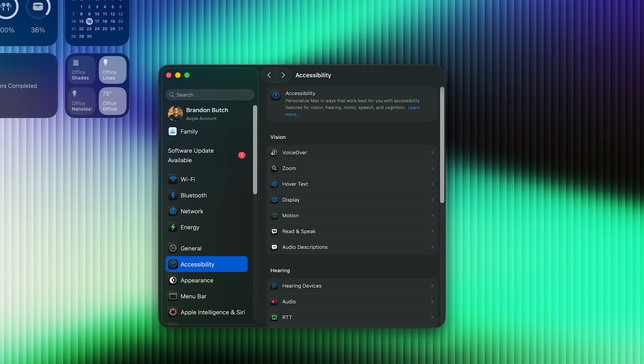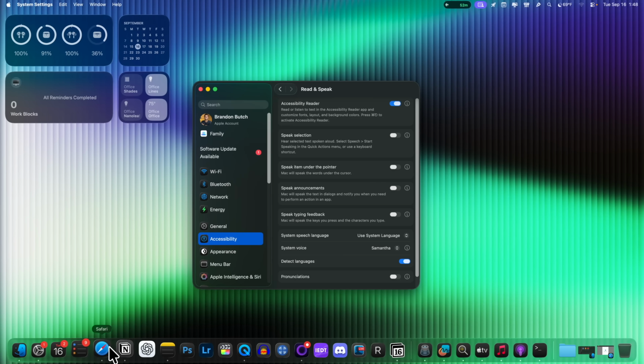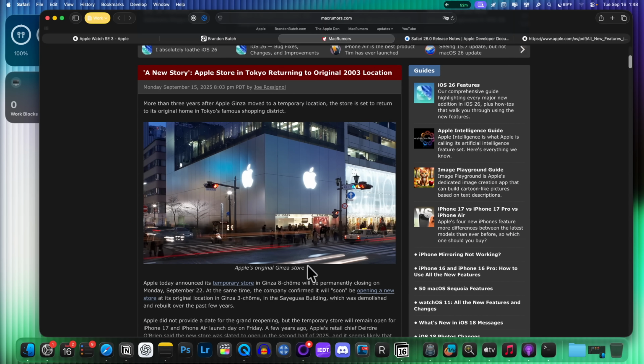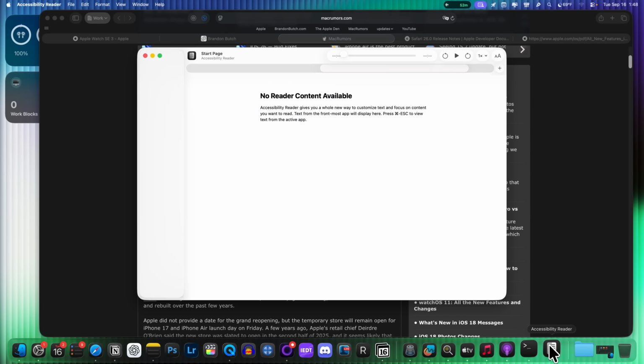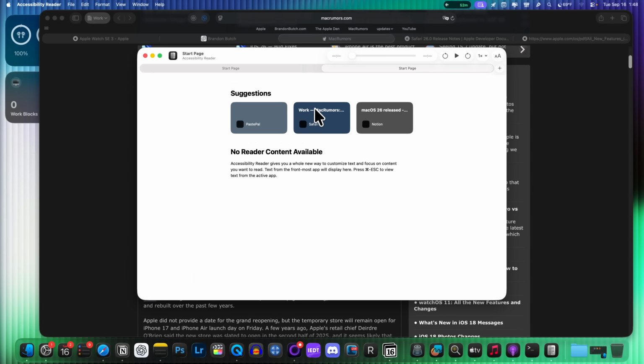We also have a system-wide reader mode. So if you go into your accessibility and then go into read and speak, we have accessibility reader right here, which will give you a reader view for everything, not just Safari. So I'll go into Safari just for this example, but if we go right here and we use the keyboard shortcut Command Escape, that will open up the accessibility reader. As you can see right there, it opens it up and it will show you everything here. So it'll show you the suggestions. So I'll go to this one.